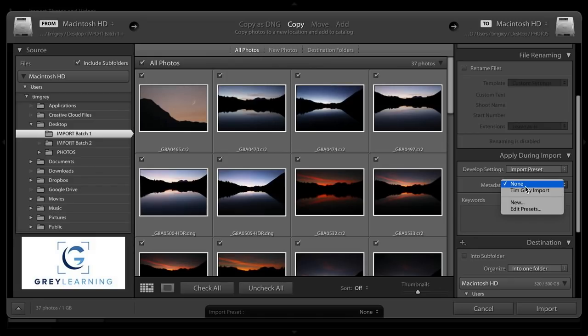And then I have, of course, that metadata. So there's my Tim Gray import metadata preset that I created a little bit earlier. I can select that so that my copyright information, my contact information, and that red color label all will be added to the metadata for all of these images all at the same time.